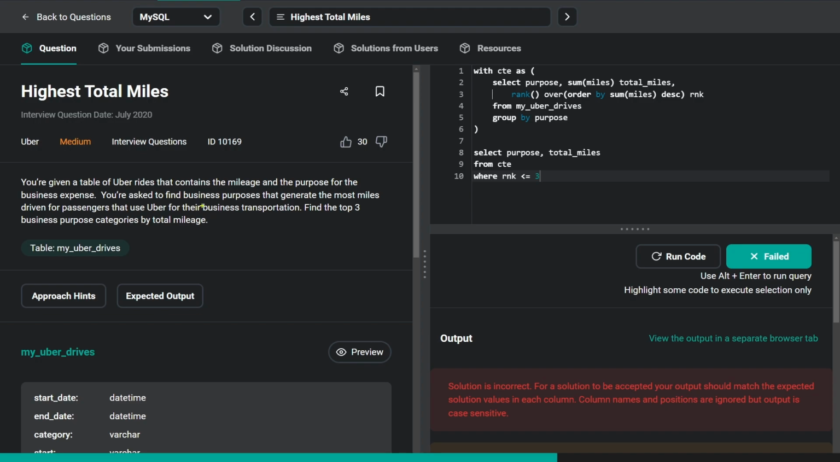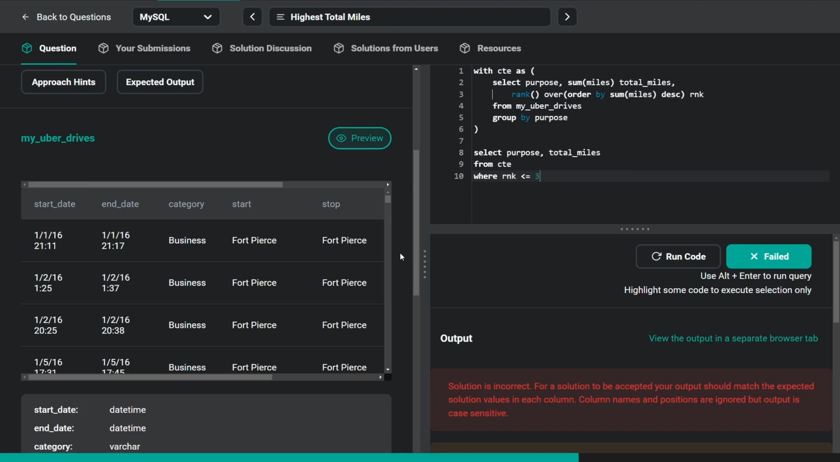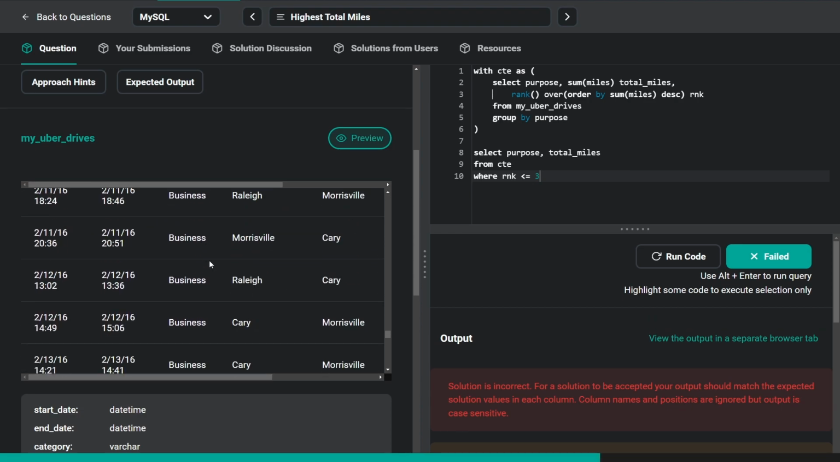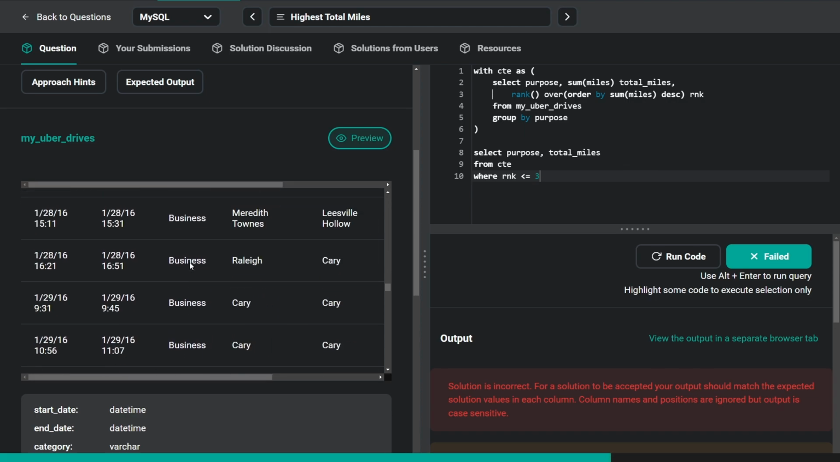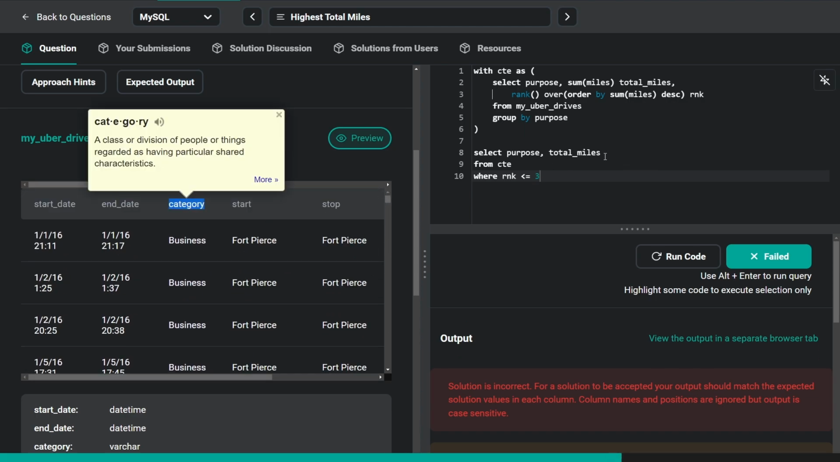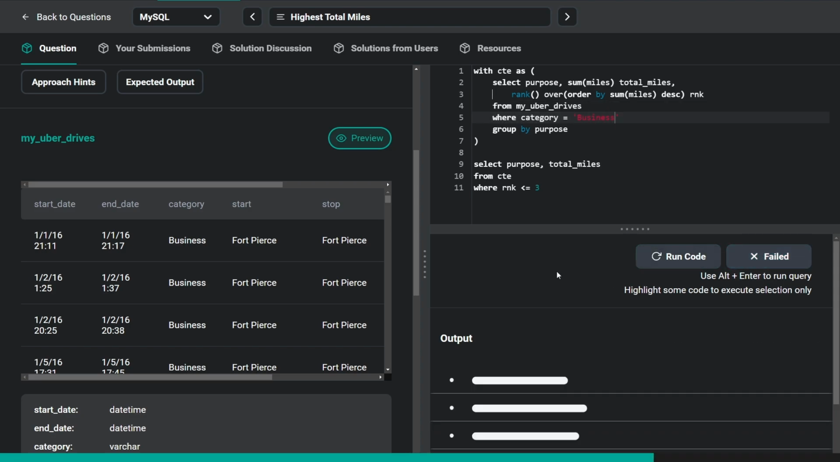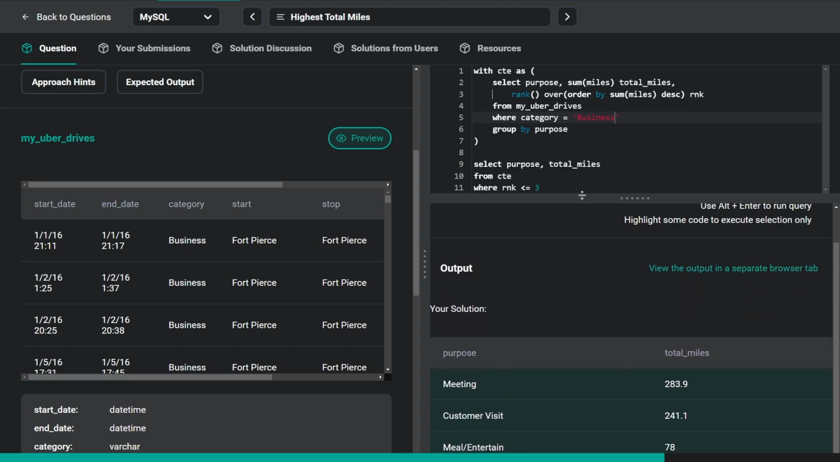My bad, guys. I forgot about our filter here. We have business transportation specifically. So here you see we have a category, and there's business and could be something else. Yeah, personal. It could be personal or business, and we only care about business. So we're going to put it in here, where the category equals business. And now this should be, yes, the final answer right here.